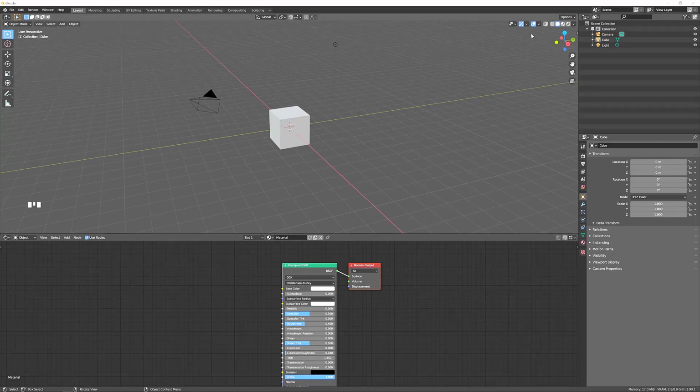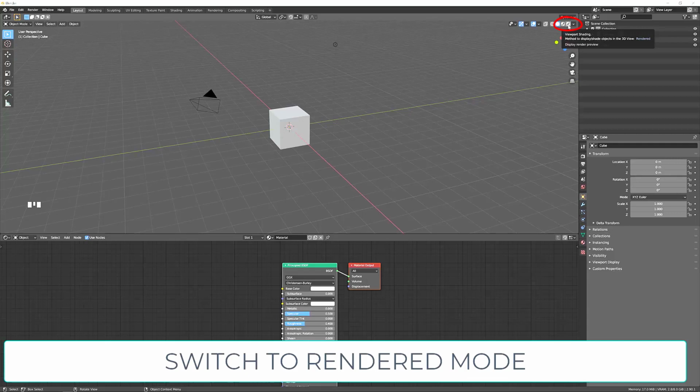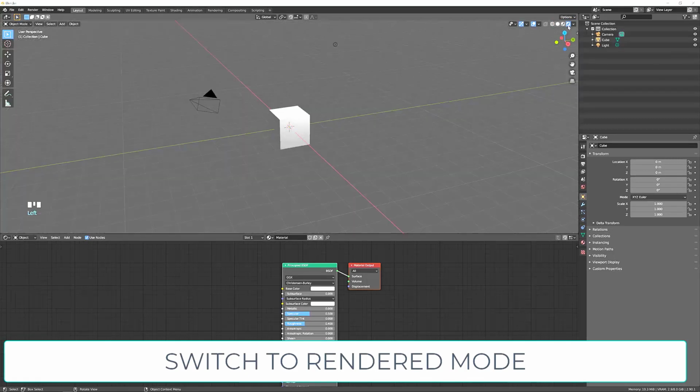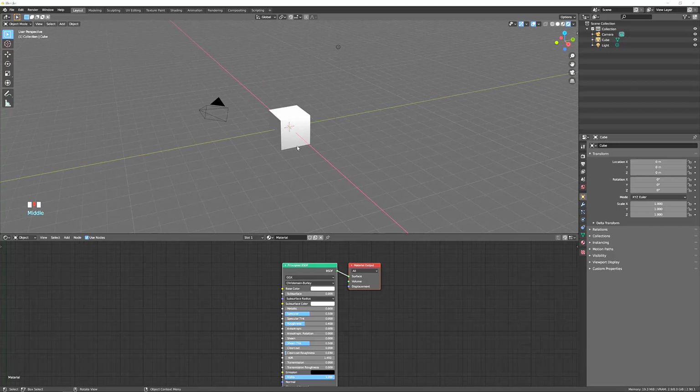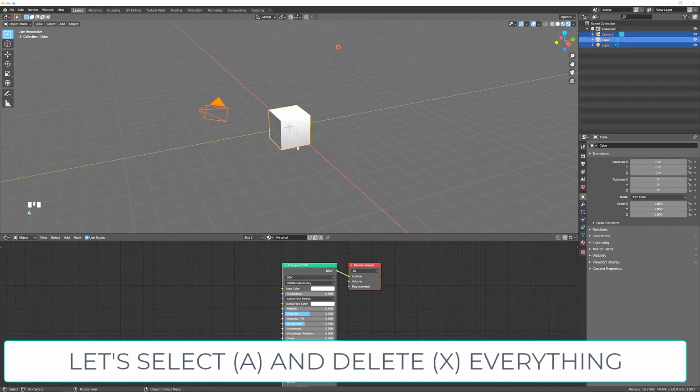So next step is to switch to the rendered mode. So click on this button here to switch to the rendered mode. And let's delete everything from our scene because we're not going to use this setup. So let's hit letter A and then X to delete everything.